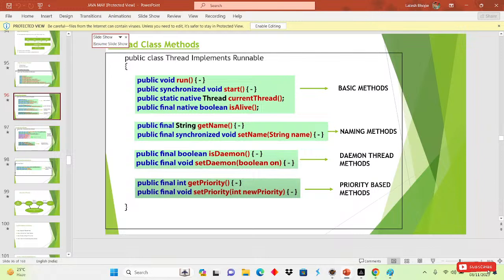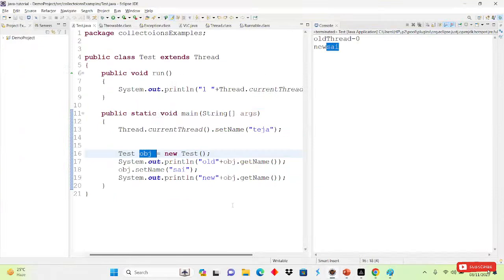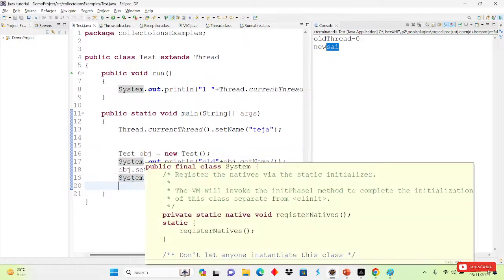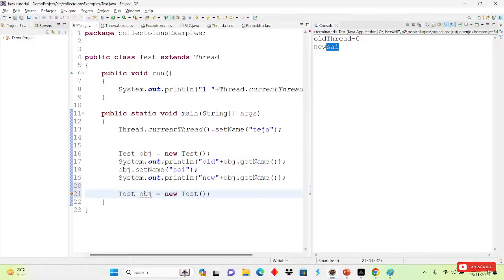Does anyone have any doubt? Every time we create a new object, we get a new thread. If you want to create a new thread, you have to create an object. If you create an object, at that time a new thread will be created. Suppose I have one object here, so this is one thread I have created. Suppose I create another object here, copy and paste it, so this is another thread we have created.